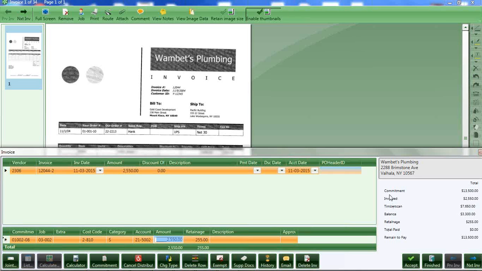The other thing that I think is very neat about these particular fields is that you can hover the mouse on any of these fields, and it will call up a tooltip that's associated with that field. For example, if I hover the mouse on the commitment, I can see the original committed amount, any change orders, what's been paid, what's been invoiced, and the balance. If I hover the mouse on the job, I can see the revised contract amount of the job, what's been billed, and the balance. And if I hover the mouse on the cost code, I can see what's been invoiced against this cost code. So once again, everything is self-contained within Timberscan.